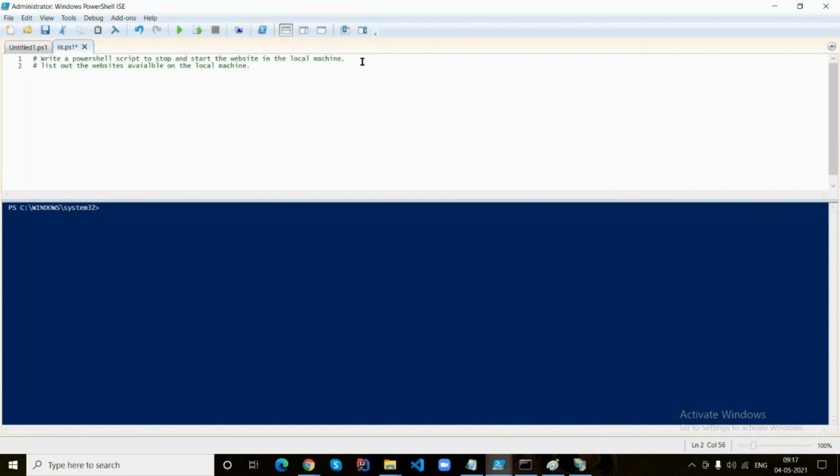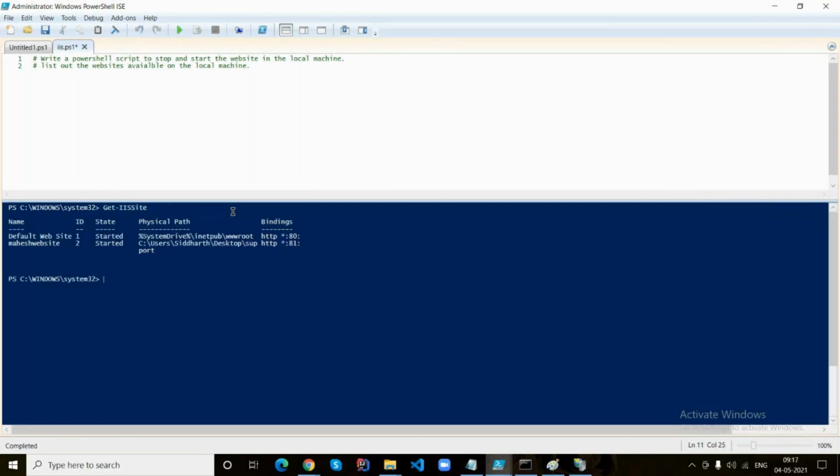So you know the answer for this. To list out the available websites, which commandlet do you need to execute? Get-IISSite. That's it. Yep. Now execute Get-IISSite. You can write it down there after the second one. Next line.